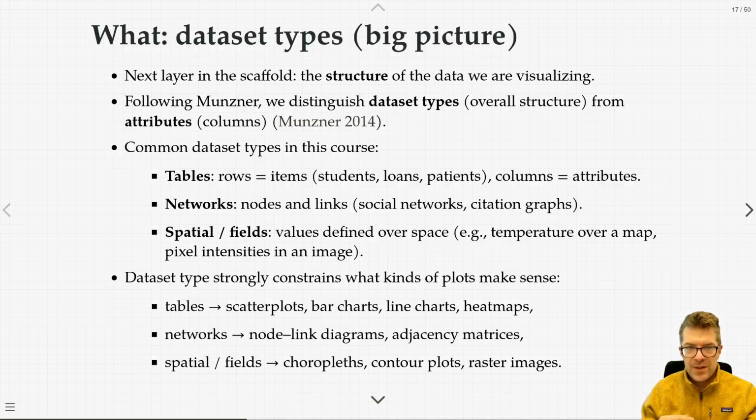So common data set types in this course might be tables, where the rows are items and the columns are attributes, like we've seen many times with pandas and the tidy table conception. We might also see networks, which are going to come up later in this course. So nodes, links, relationships. This is something like social networks or citation graphs between academic papers. And then you might have spatial data or fields or heat maps, so temperature over a map, pixel intensities of an image, areas that a model might be focusing on to make a decision in explainable AI. Those are all different data set types holistically.